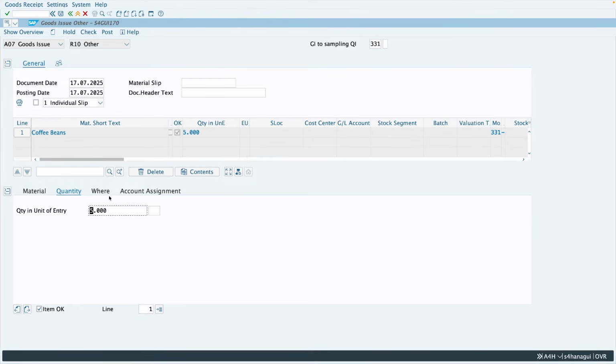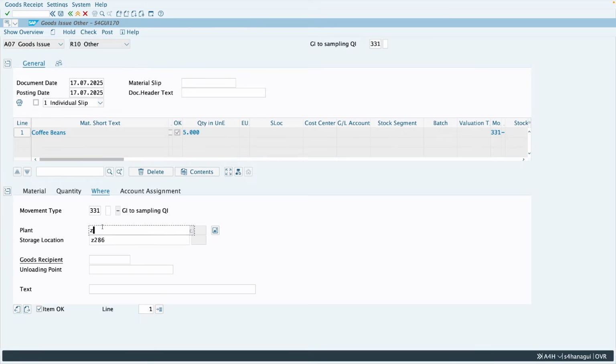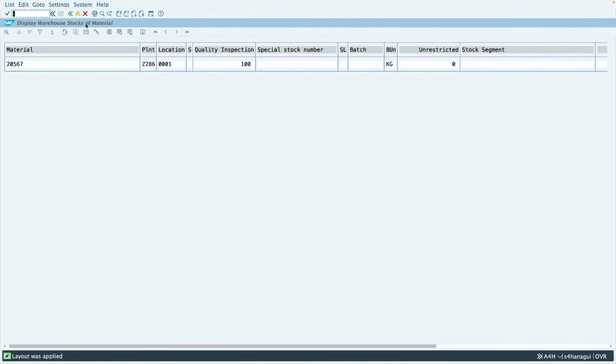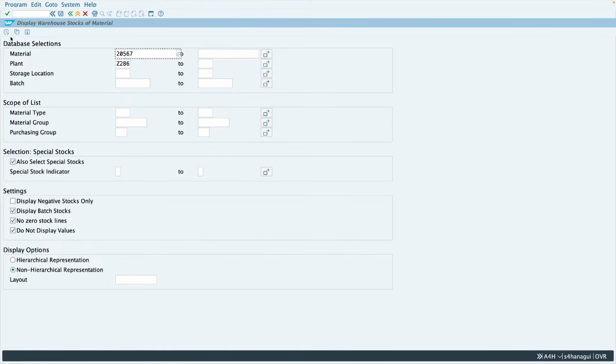Okay. So here we'll enter the plant, the storage location, and we'll post this document. So you can see here the material document has been posted. Now what this posting has done, it has removed 5 kgs from my available stock. So let's verify that. So again, we'll go to MB52 and we'll execute it again.